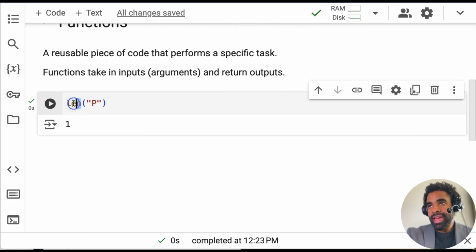So here len is the function. This string here, p, is the argument. And as you can see, in order to call the function, you need to wrap the argument in a pair of parentheses. So this is an example of a function with just one argument.